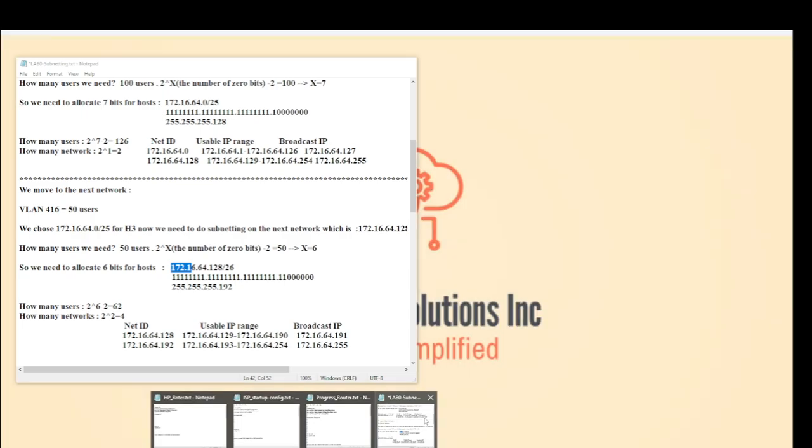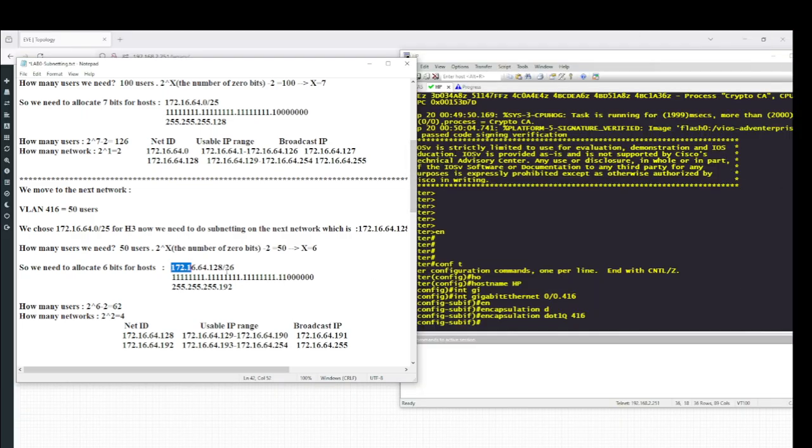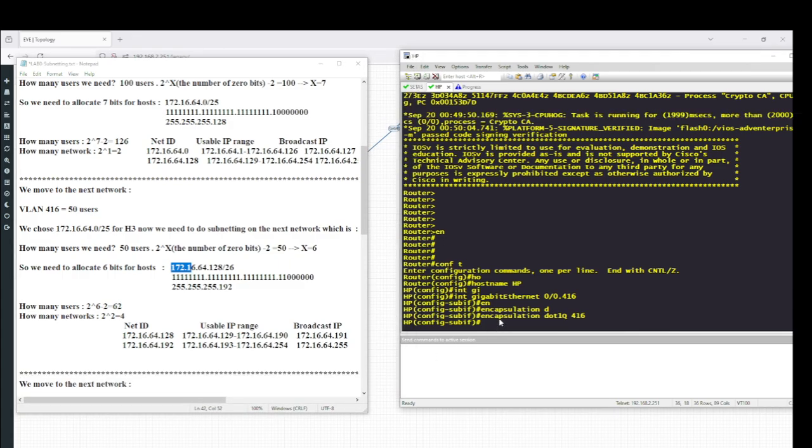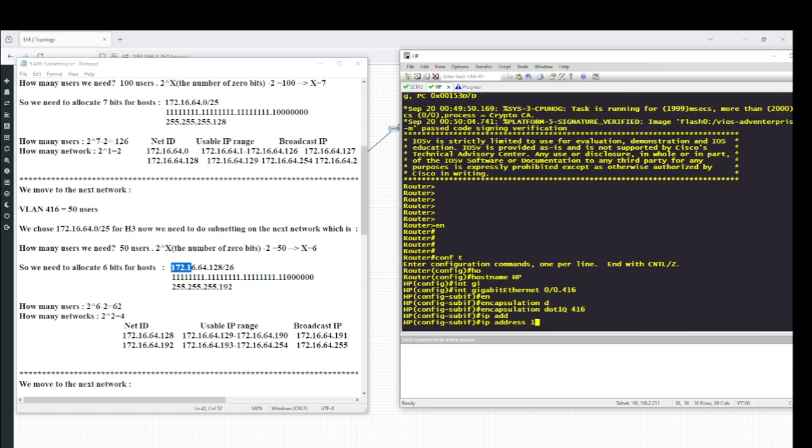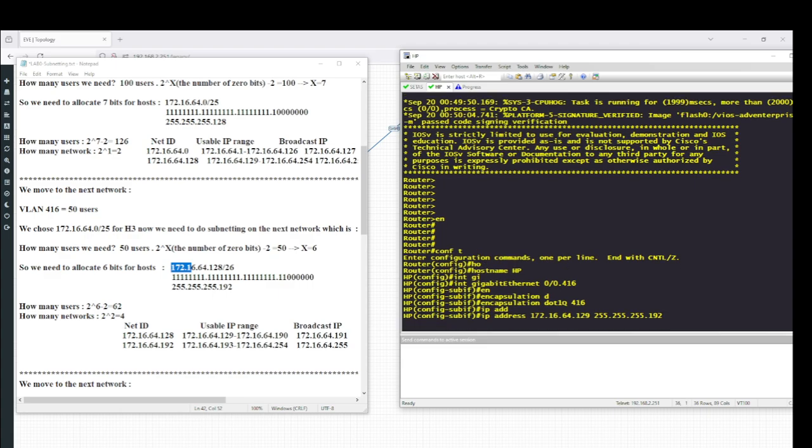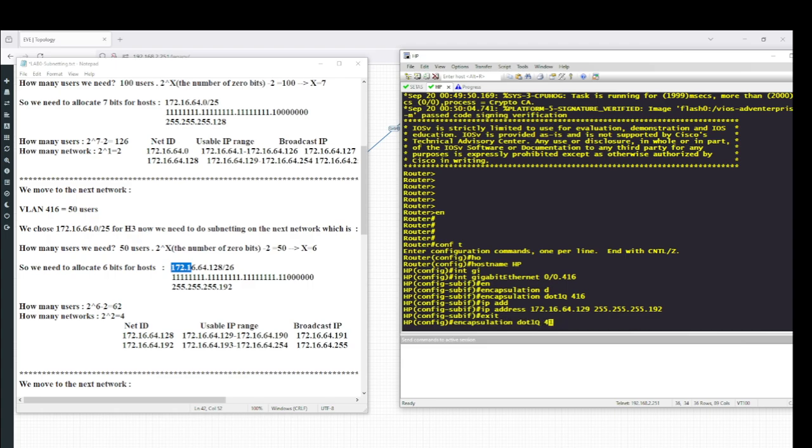Which IP address? The IP address that I've put for 416, this one. So I use the first IP in this range for the default gateway. So I'm gonna use IP address 172.16.64.129. You have to be careful with the subnet mask, 255.255.255.192. Okay, I will do the same for 420.